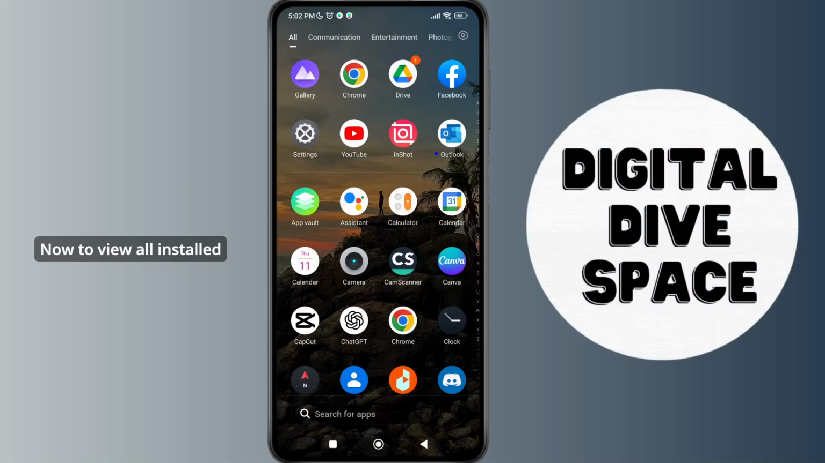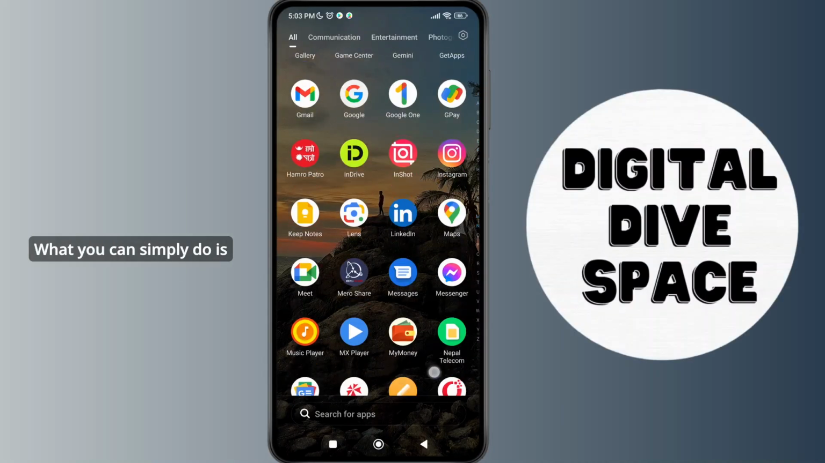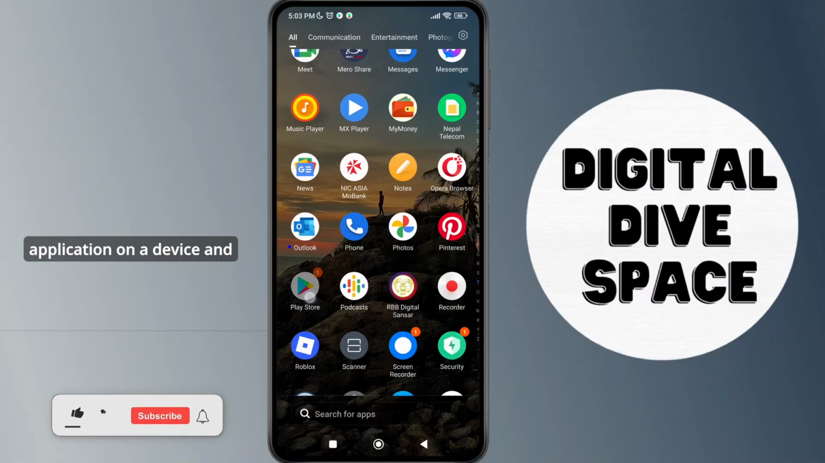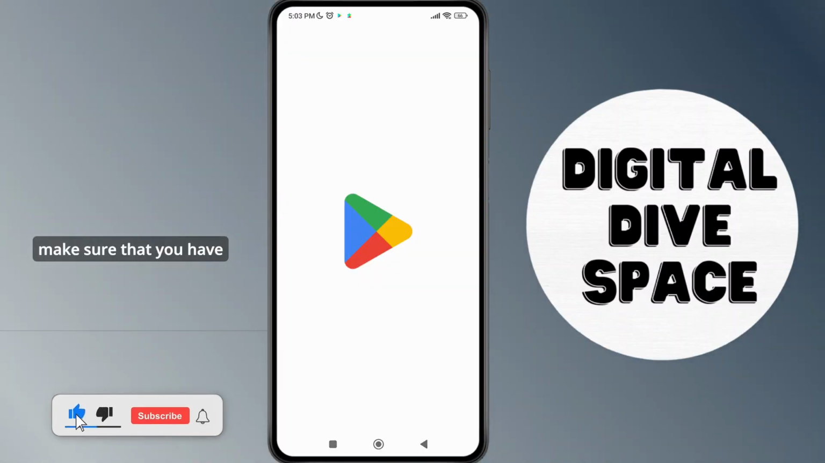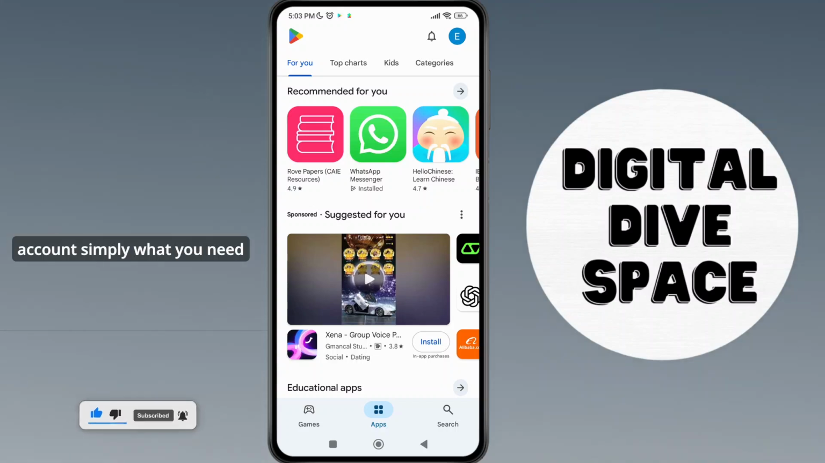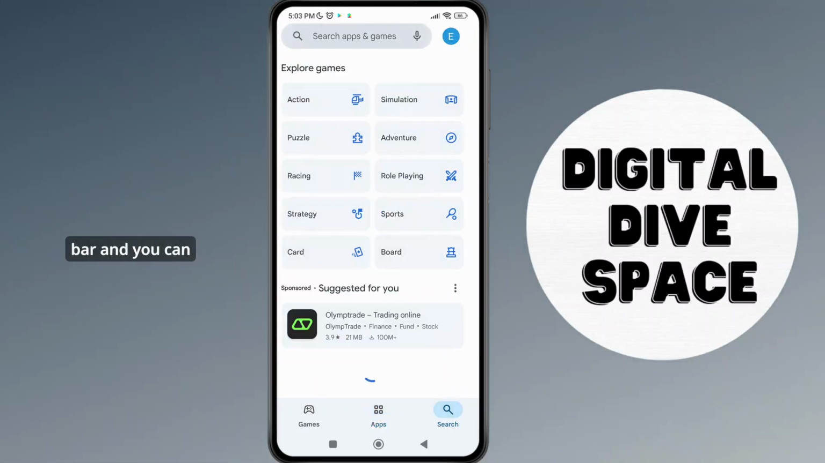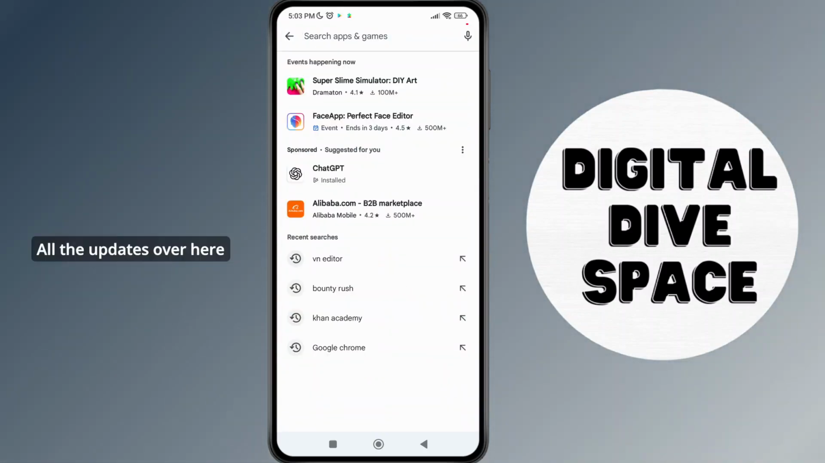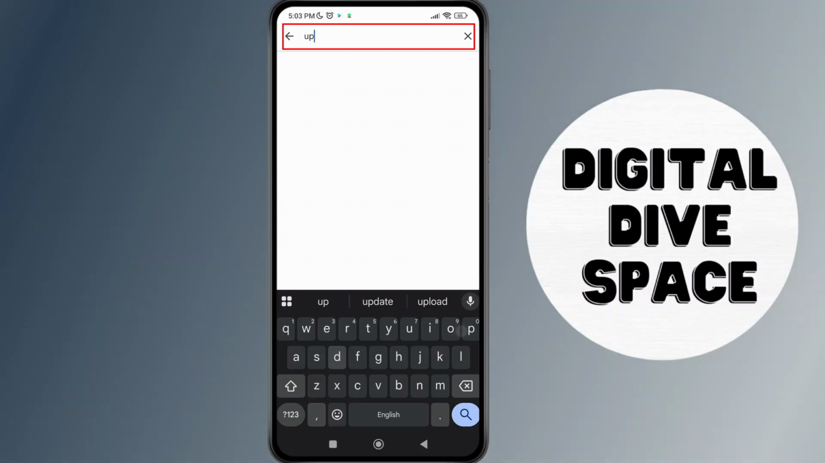Now to view all installed apps in Android, what you can simply do is launch the Play Store application on your device and make sure that you have logged into your account. As you're logged into your account, simply tap on the search bar and you can just search for all the updates over here. So let's search for updates.